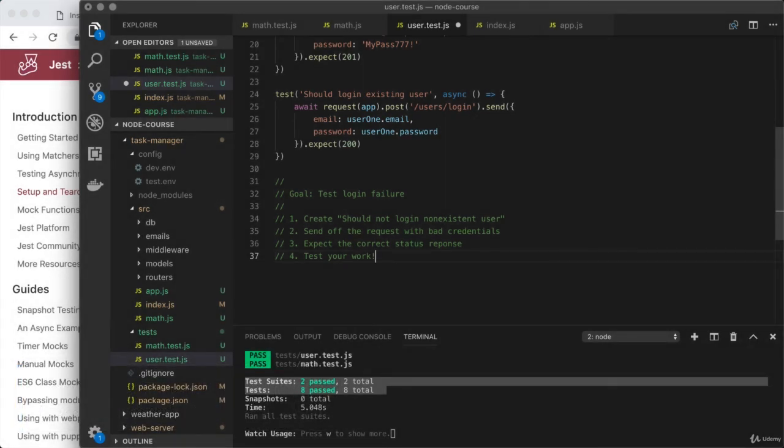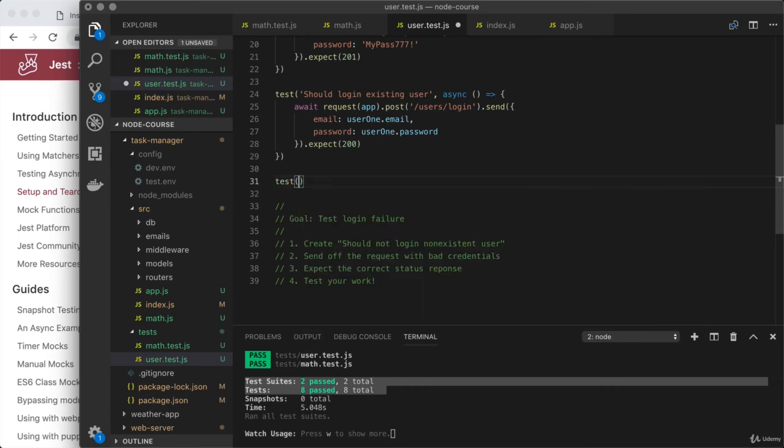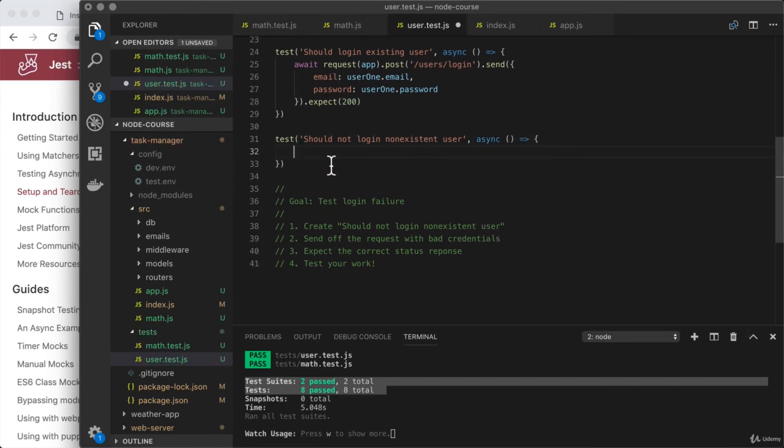How'd that go? Let's get to it by defining the new test case. I'll be calling test one more time right up above or down below. The order of your tests is not particularly important. And then we'll go ahead and set up the name: should not log in, non-existent user. Perfect. We'll set up our function as an async function. We'll be using async await in almost all of our test cases, since pretty much everything we're doing is indeed asynchronous. And right here, we're going to send off the request with bad credentials.